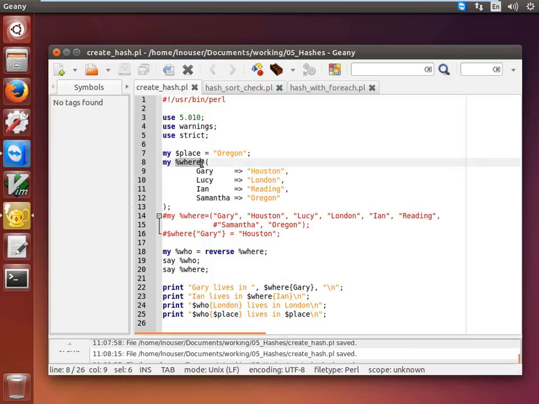Now one thing we've said is not guaranteed is the order. Right now my keys are Gary, Lucy, Ian, and Samantha, in that order. Well, I probably won't see that order again. What I will see is Gary's always going to point to, or map to, Houston. All right, that's good.